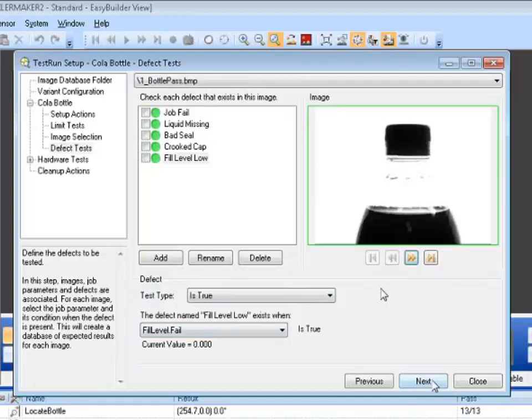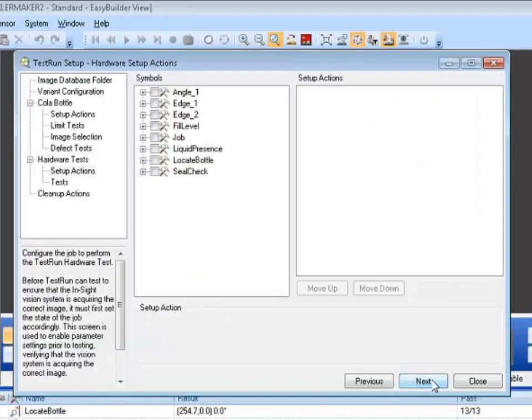So once we've set up all of our tests for the program, we can now set up our hardware tests. Just like before where we had our setup action, this is where I could come in here and reset counters or reset some of my job conditions for it to run its test.